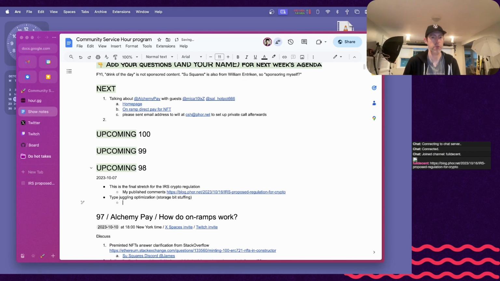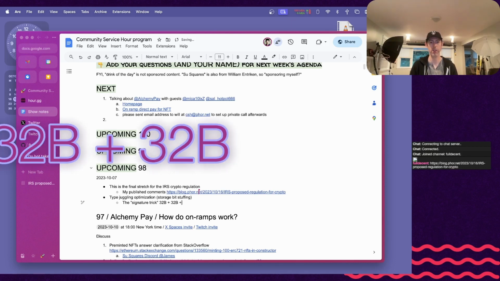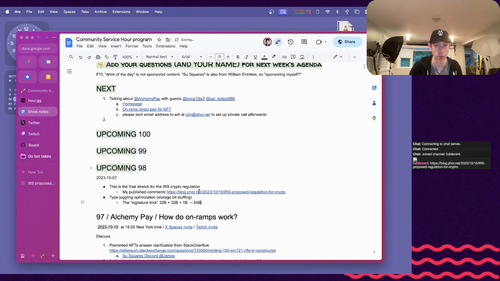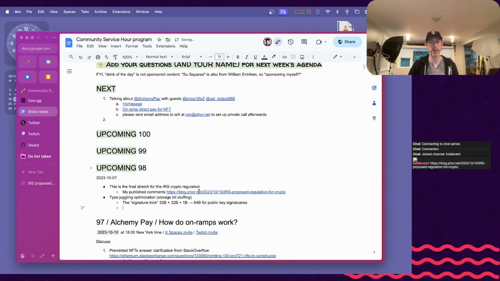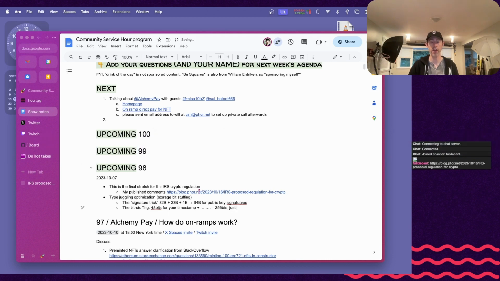I think it's nice to document a couple of these tricks. So one of them is the signature. This takes 32 bytes plus 32 bytes plus 1 byte, and it gets it into 64 bytes. So this is something you want to use for public key signatures. The other one is what we call bit stuffing. That'll be like 48 bits for your timestamp plus dot dot dot plus dot dot dot equals 256 bits. You got to make sure that you put them in the correct order.